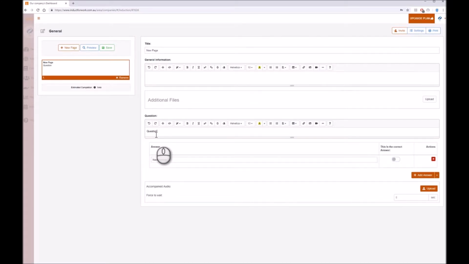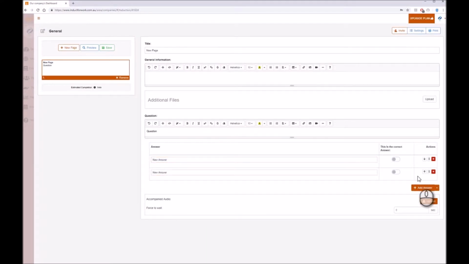Part 3. Answers. The answers to your question should be inserted here. If you need to add more answers, click on the Add Answer button. Select the answer type, checkbox or input box. Checkbox answers is your typical multiple answer, while input box allows your inductee to enter their own answer.